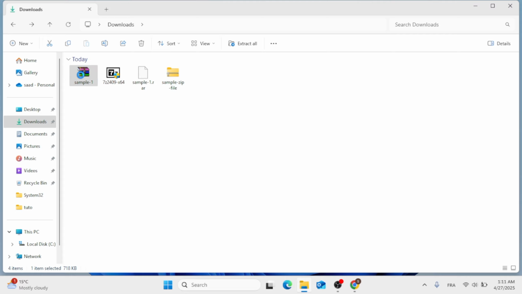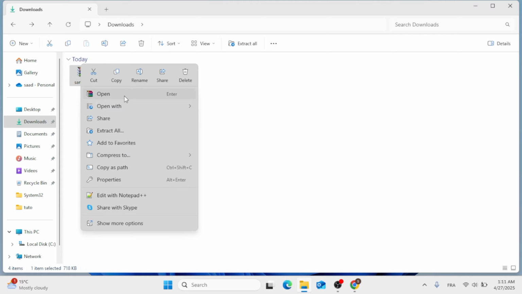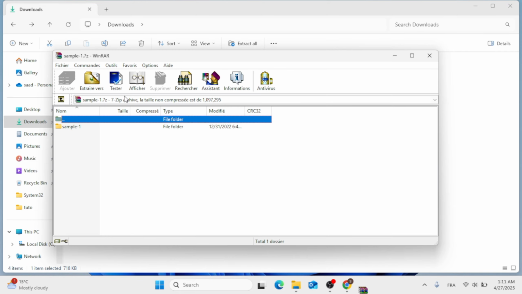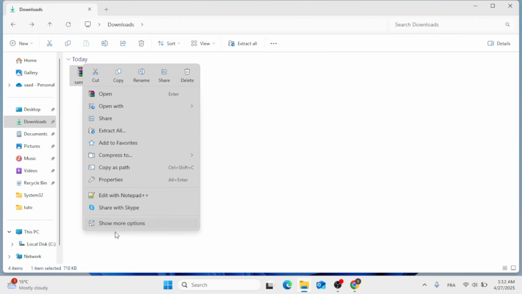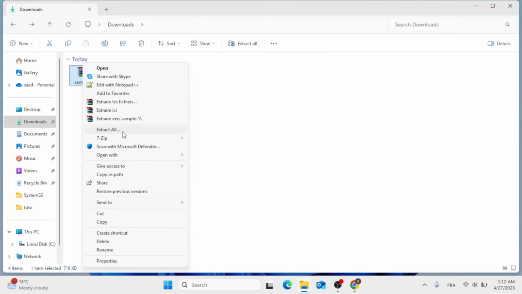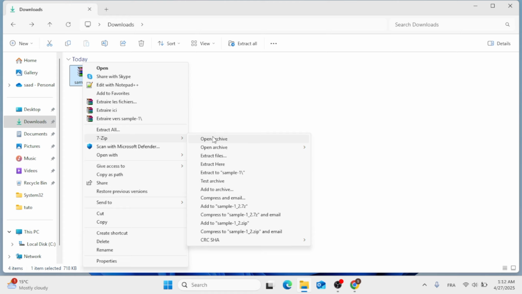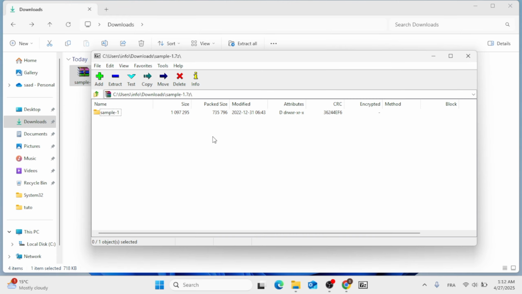This is how a RAR file looks. You can open it directly with WinRAR, as you can see. You can also go ahead, right-click on it, show more options, and unzip it with 7-zip. You can click on Open, and now you can access the files.